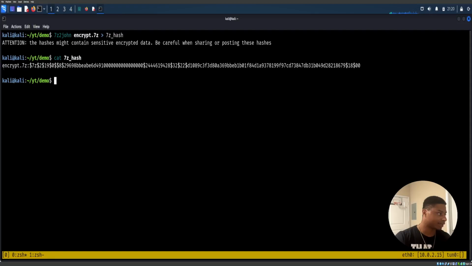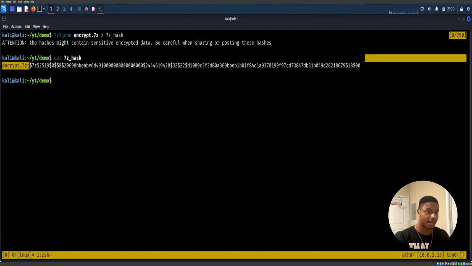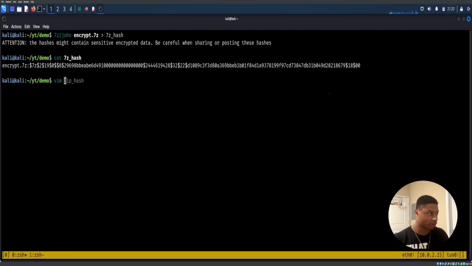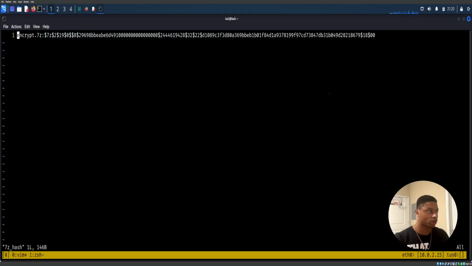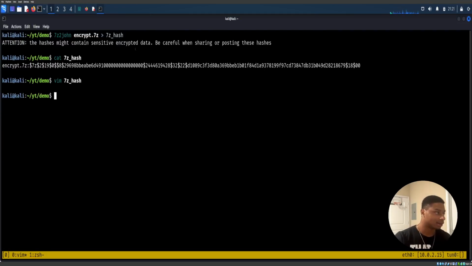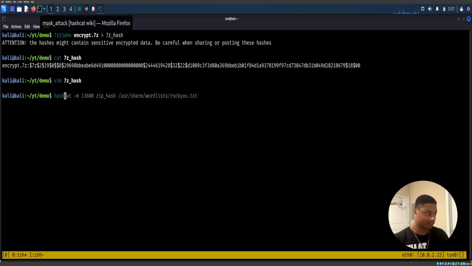Once again, we see that John likes to append the name of the archive, the name of the folder, as well as the entire hash. So just like before, we're going to edit this and we're going to remove that beginning because we don't want the name of the file or the folder for Hashcat. Hashcat does not like that. So just like before, we need to specify Hashcat and then the mode.